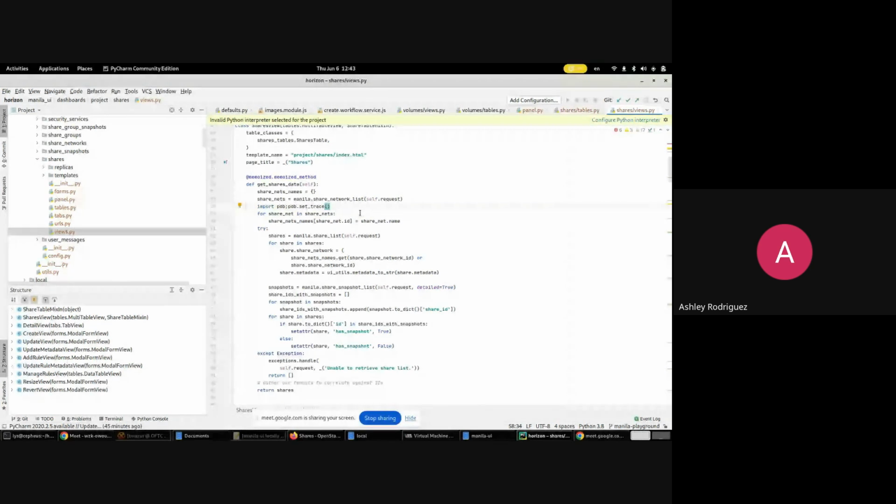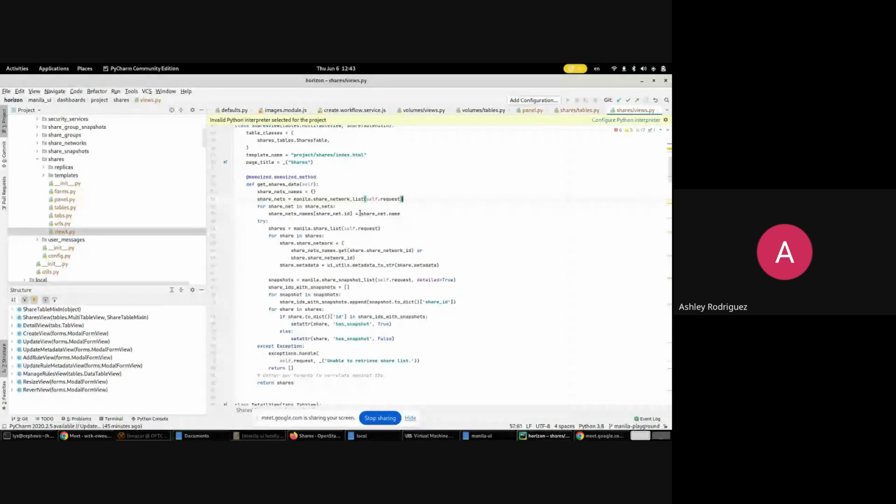In the terminal, was that the terminal where you ran the run server command? It's a run server. It's within this run server.